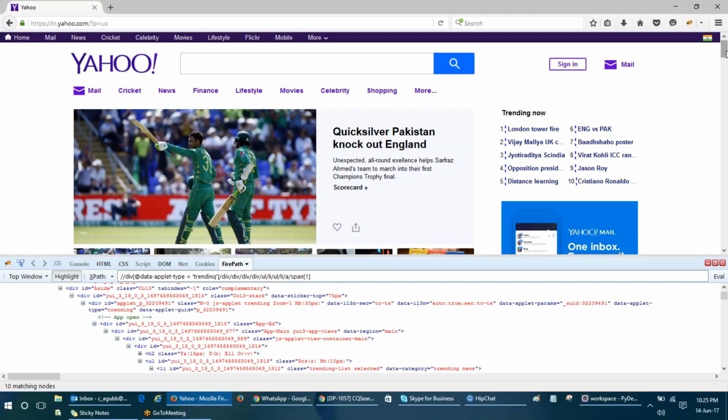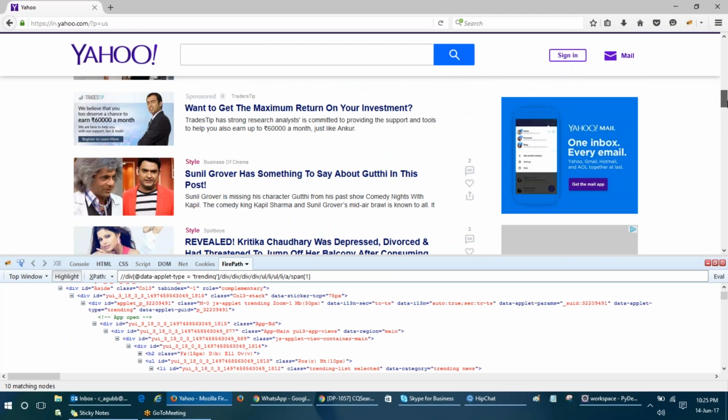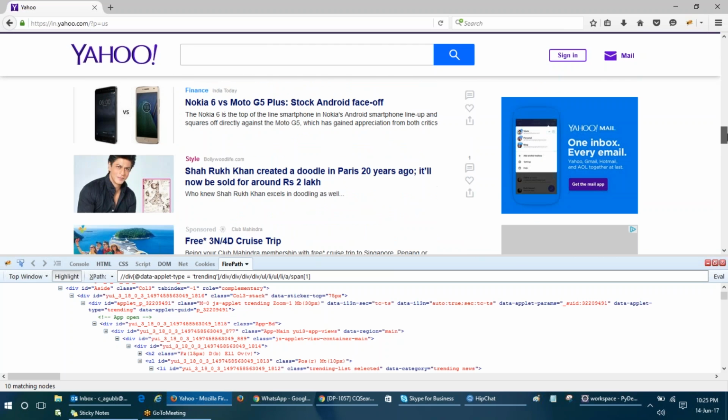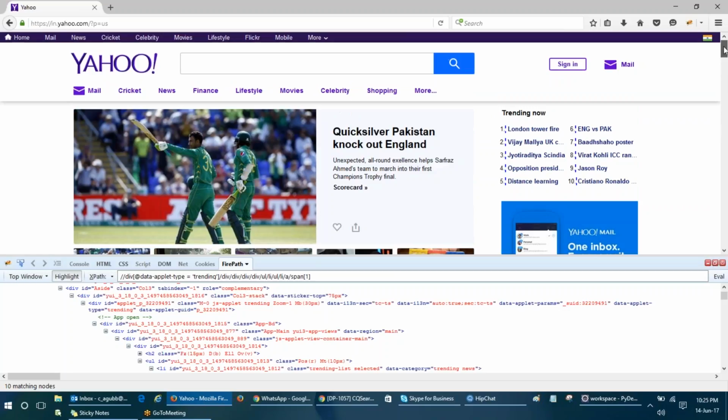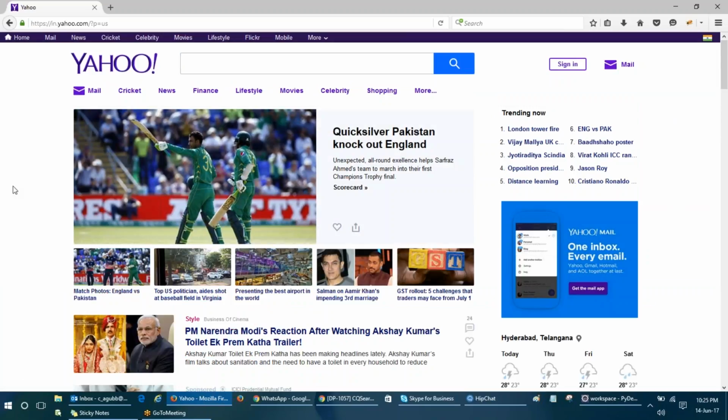So I'll give you some 2 to 3 questions so that you can get your hands on this Yahoo, right? So Muzammal, you'll have to do both Google and Yahoo, both the XPaths.